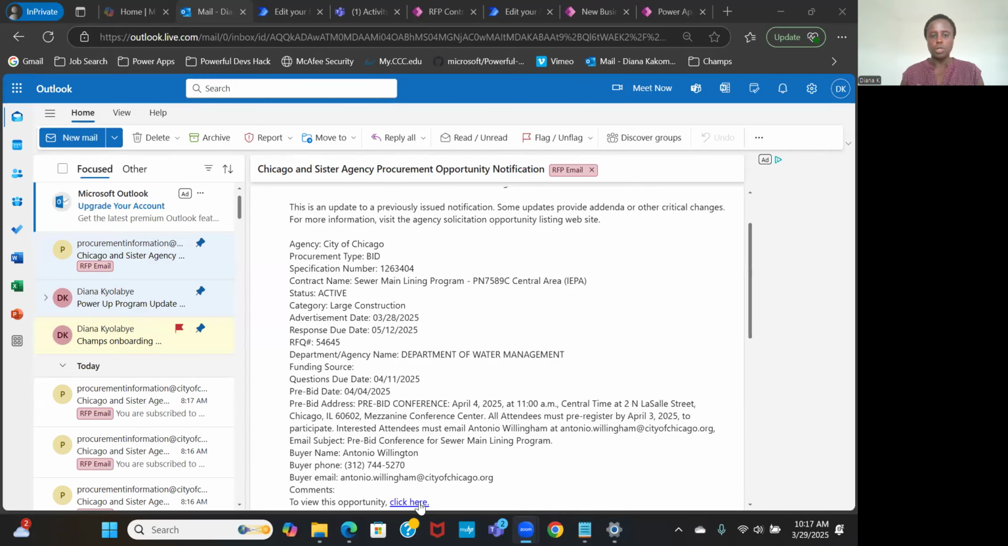And so I created a two-part solution. One part addresses the RFP side of things, and the other solution addresses businesses that are newly registered in the city of Chicago. So I'll start with the RFP side of things.